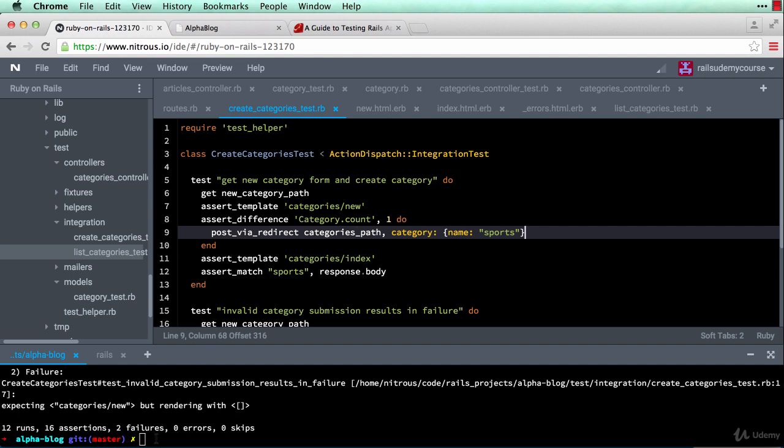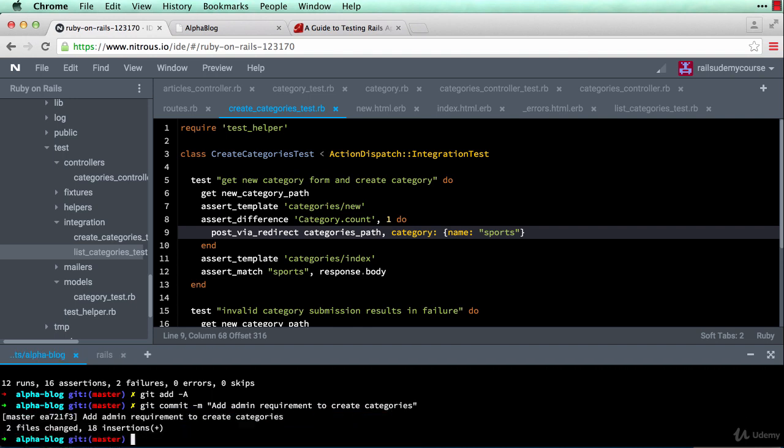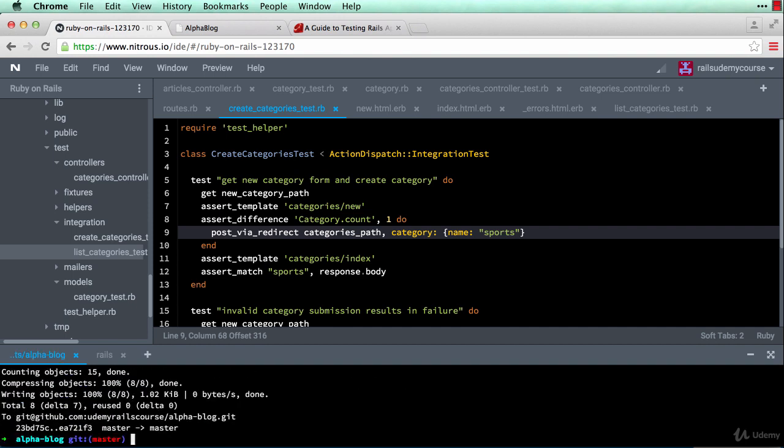At this point, I'll make a commit. So git add -a, git commit -m, and I'll say "add admin requirement to create categories" within quotes, hit enter. Now git push to push our code to our GitHub repository.